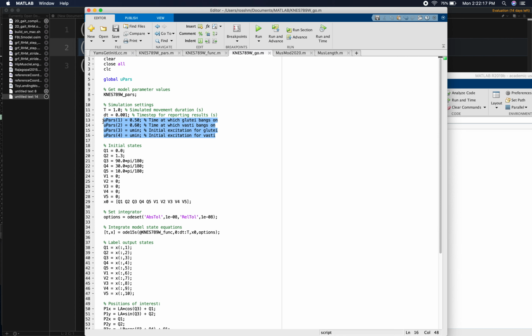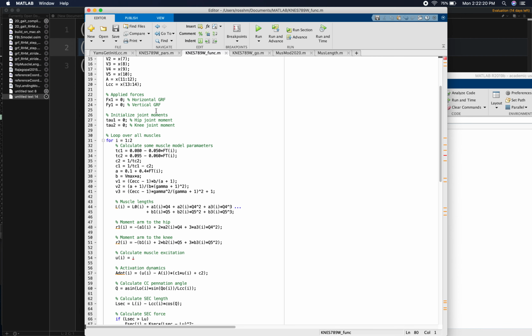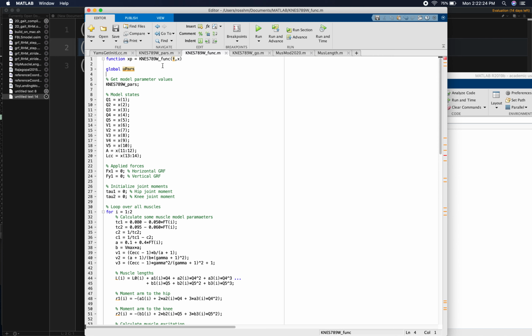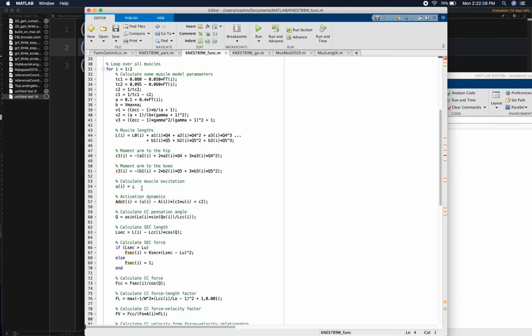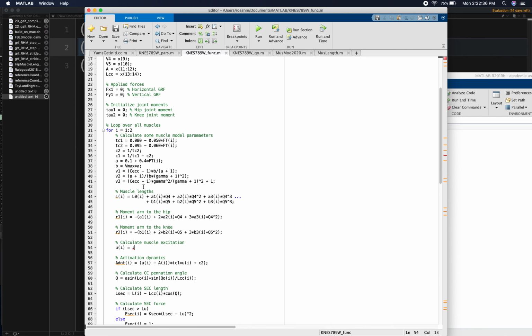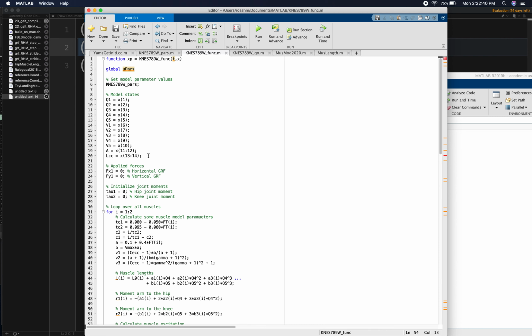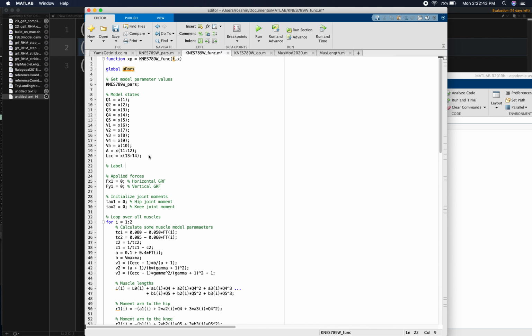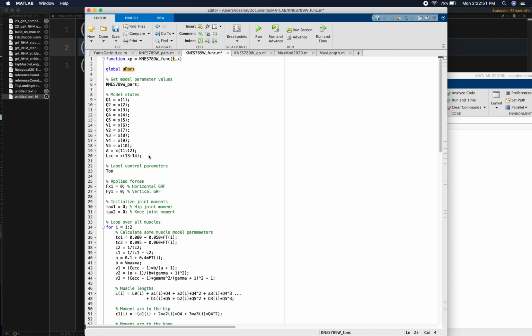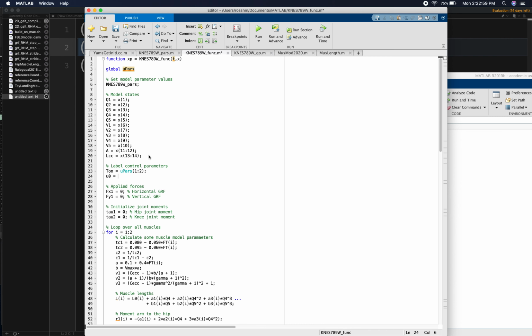Okay, now I've got my excitation parameters defined. I have them defined as global so that I can pass them to my function here, my model state equations. And then down here on line 54 is where I was defining my muscle excitations. So the way that we model these bang-on controls is, let's first label my control variables. The times on, or T on, is going to be those first two values in upars. And the initial excitations, or U naught, is going to be those second two values in upars. So these are my bang on times, and these are my initial muscle excitations.